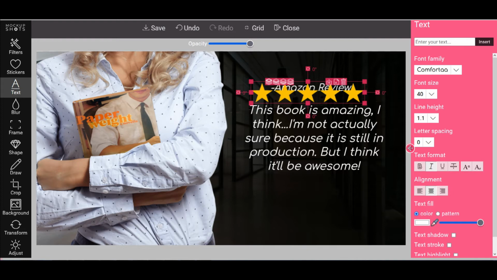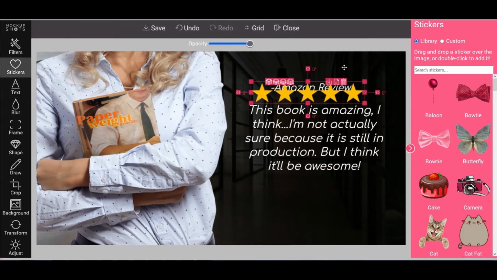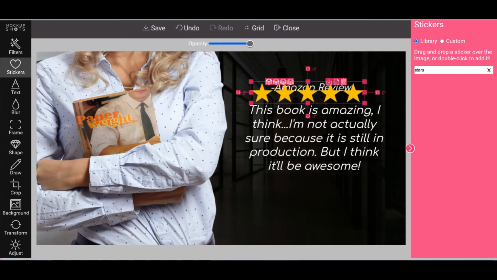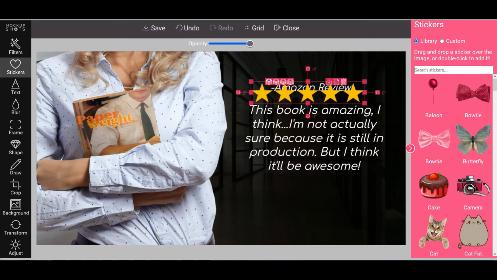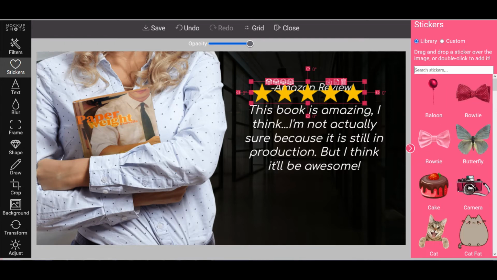Actually, let's click this away. Can I click on the stars? I'm not sure if I can edit the stars. That might be a problem. Unless I got another sticker. Let's see if I got a star sticker here. Stars. Ratings, maybe? Okay, so this one might be a little challenging.